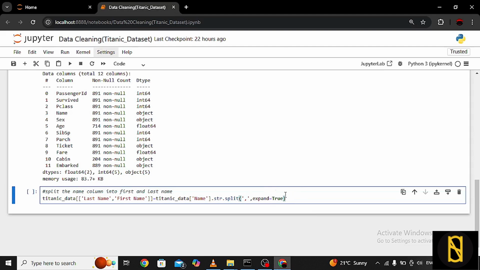Why expand true? The expand true makes sure that the split parts go into separate columns instead of staying in a single column, because we expect the last name to be on a different column and the first name to be on a different column. So we can go ahead and run that.